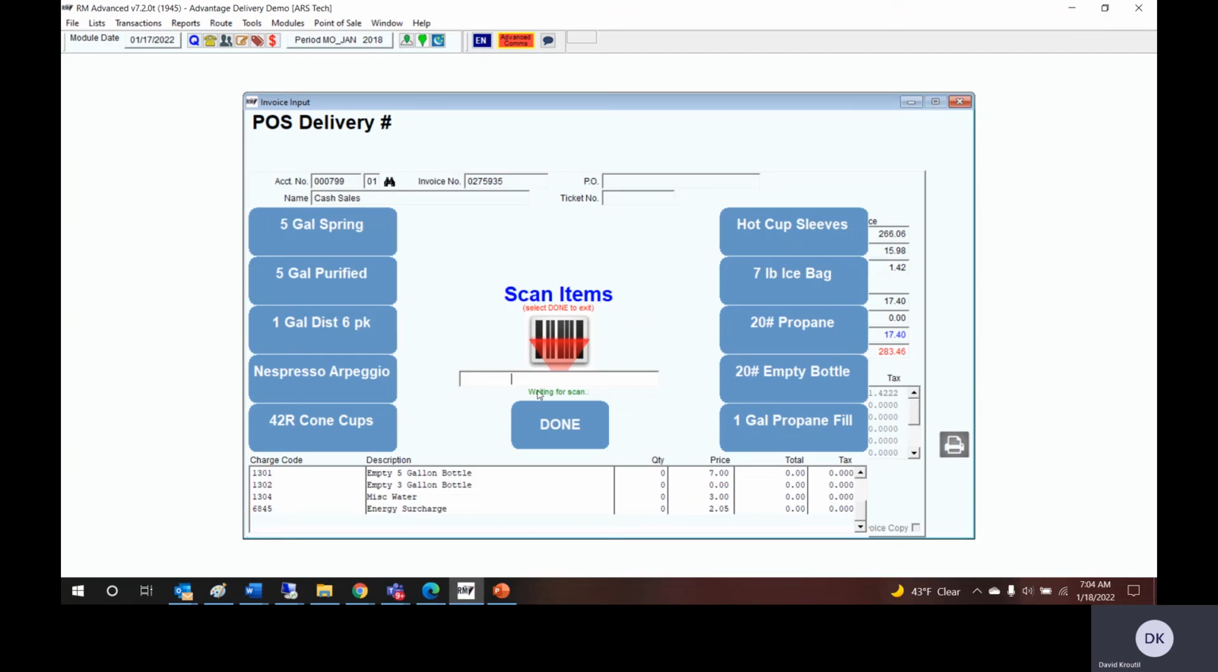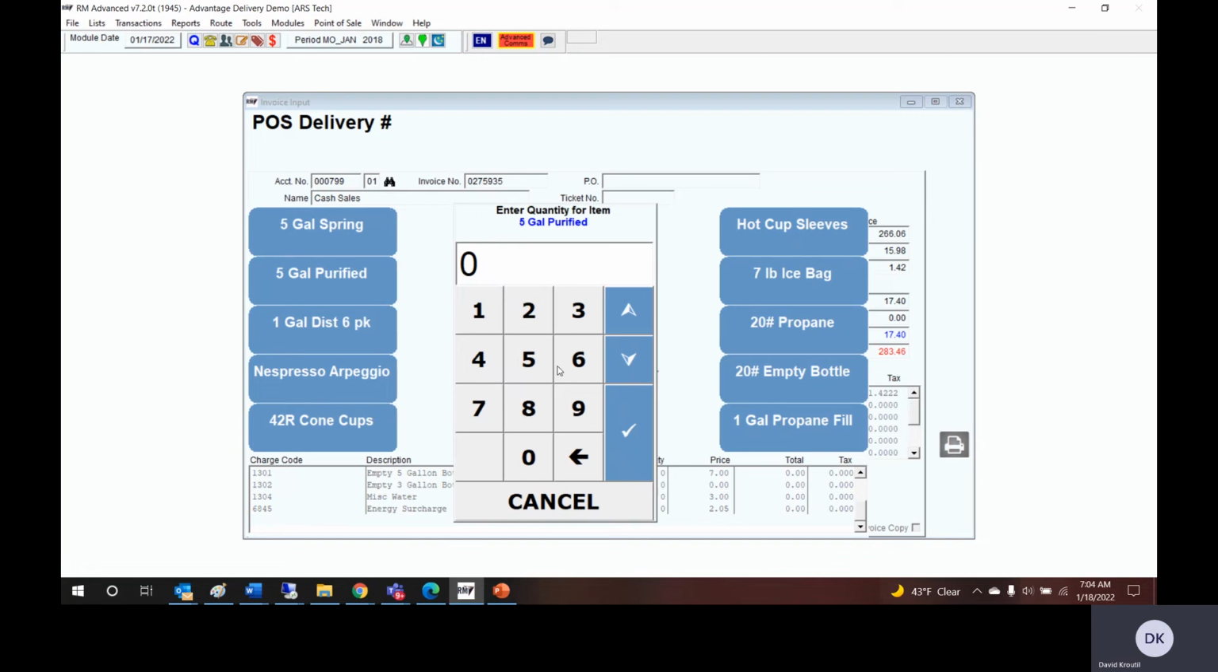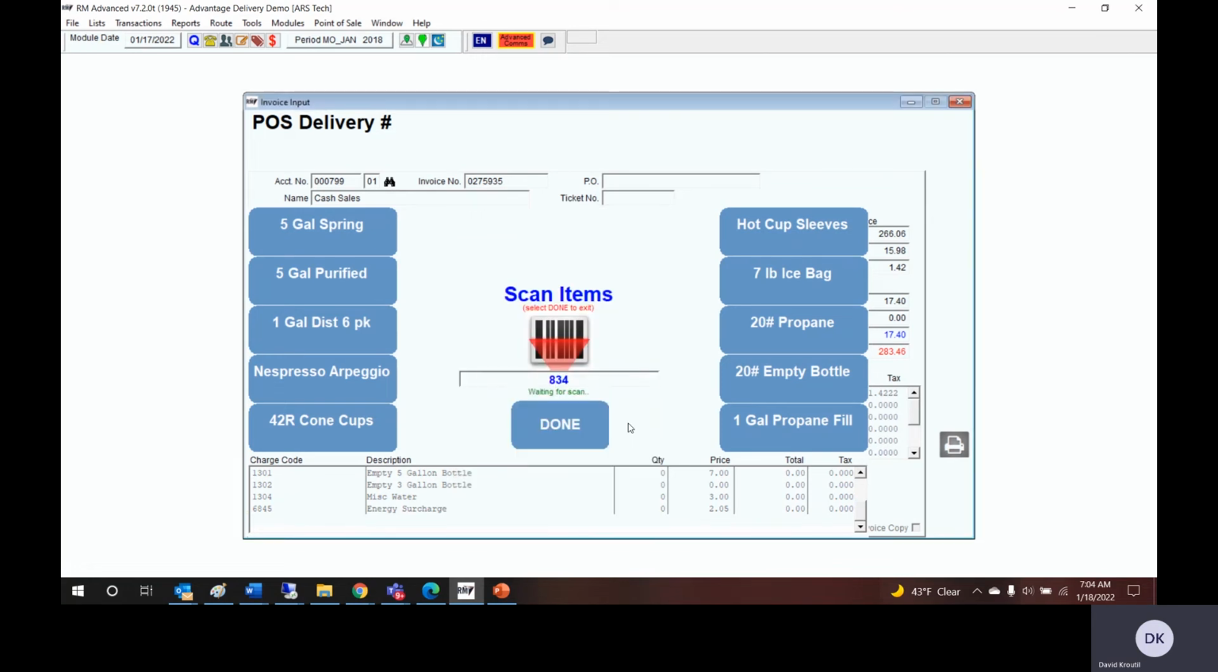As you scan the item, it will do the very same thing as clicking a button and allow you then to enter the quantity. You actually have an option, if you like, instead of putting quantity in, of just scanning or touching the screen multiple times on the same product to up the quantity. In this mode, if you touch the 1-gallon distilled 6-pack 3 times, it will automatically add 3 to your quantity. Everything is being added here at the bottom of the screen.